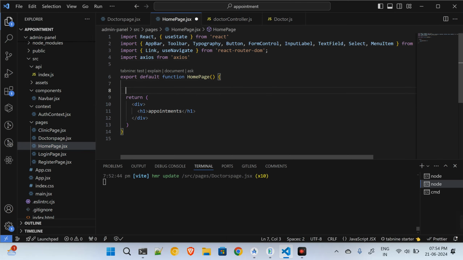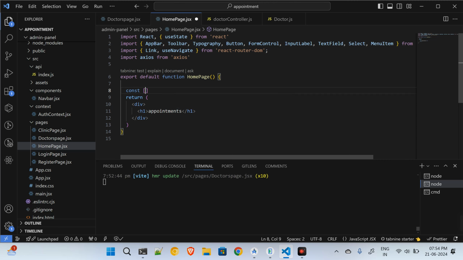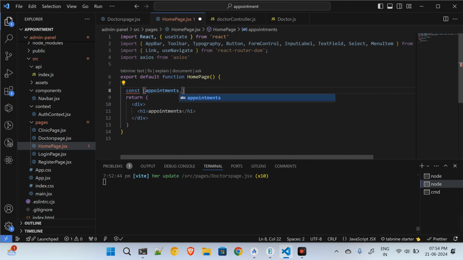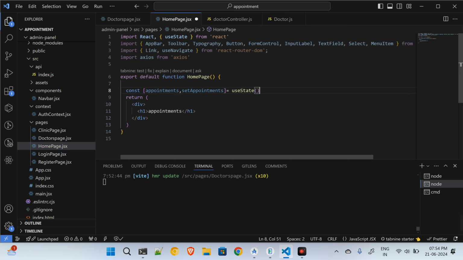So I'll do one thing. First of all, I will create one variable over here to store my appointments. So I will say appointments, comma, set appointments is equal to useState, and this will basically give me the data in the form of an array. So that's why I'm doing this.